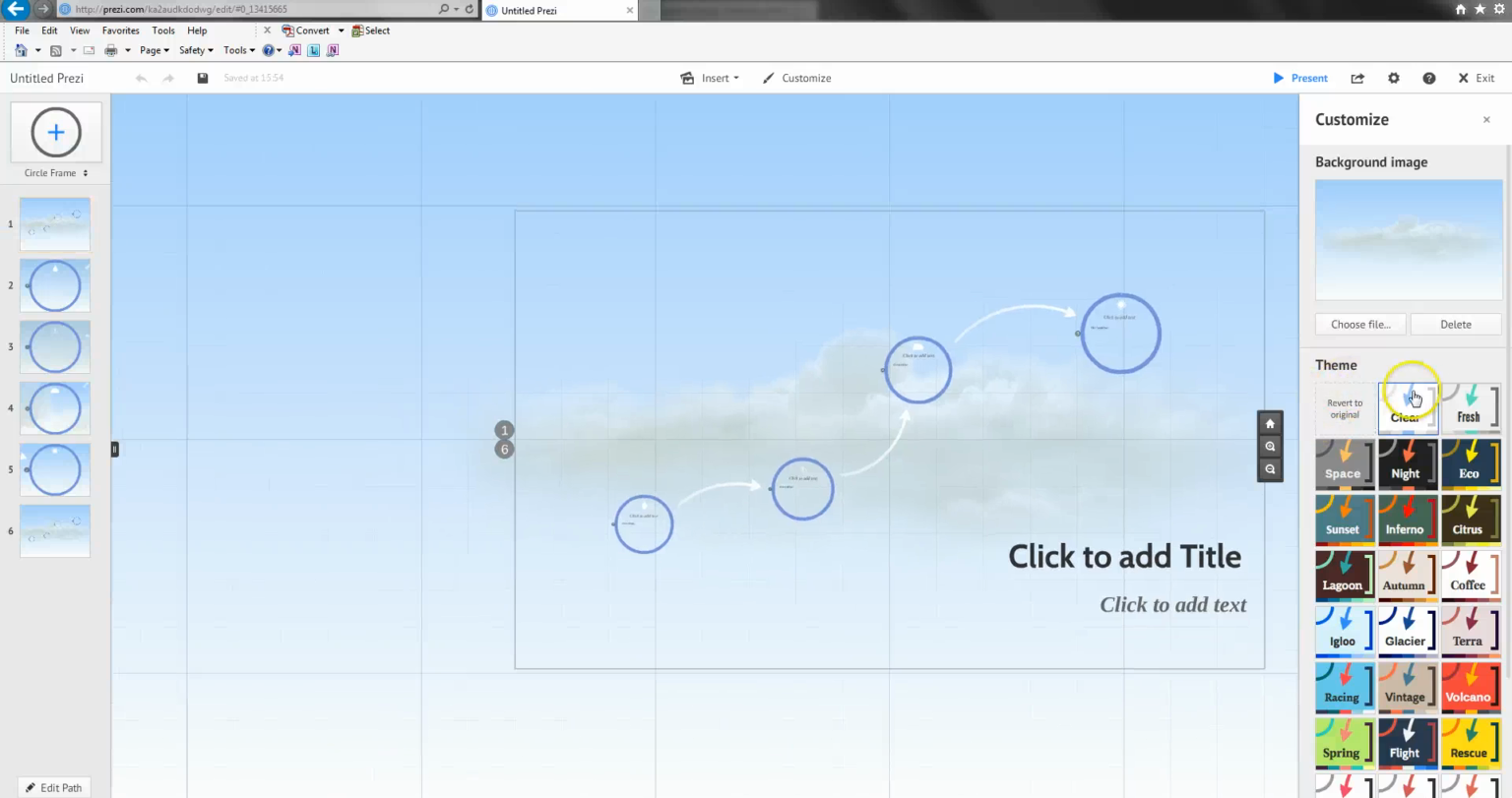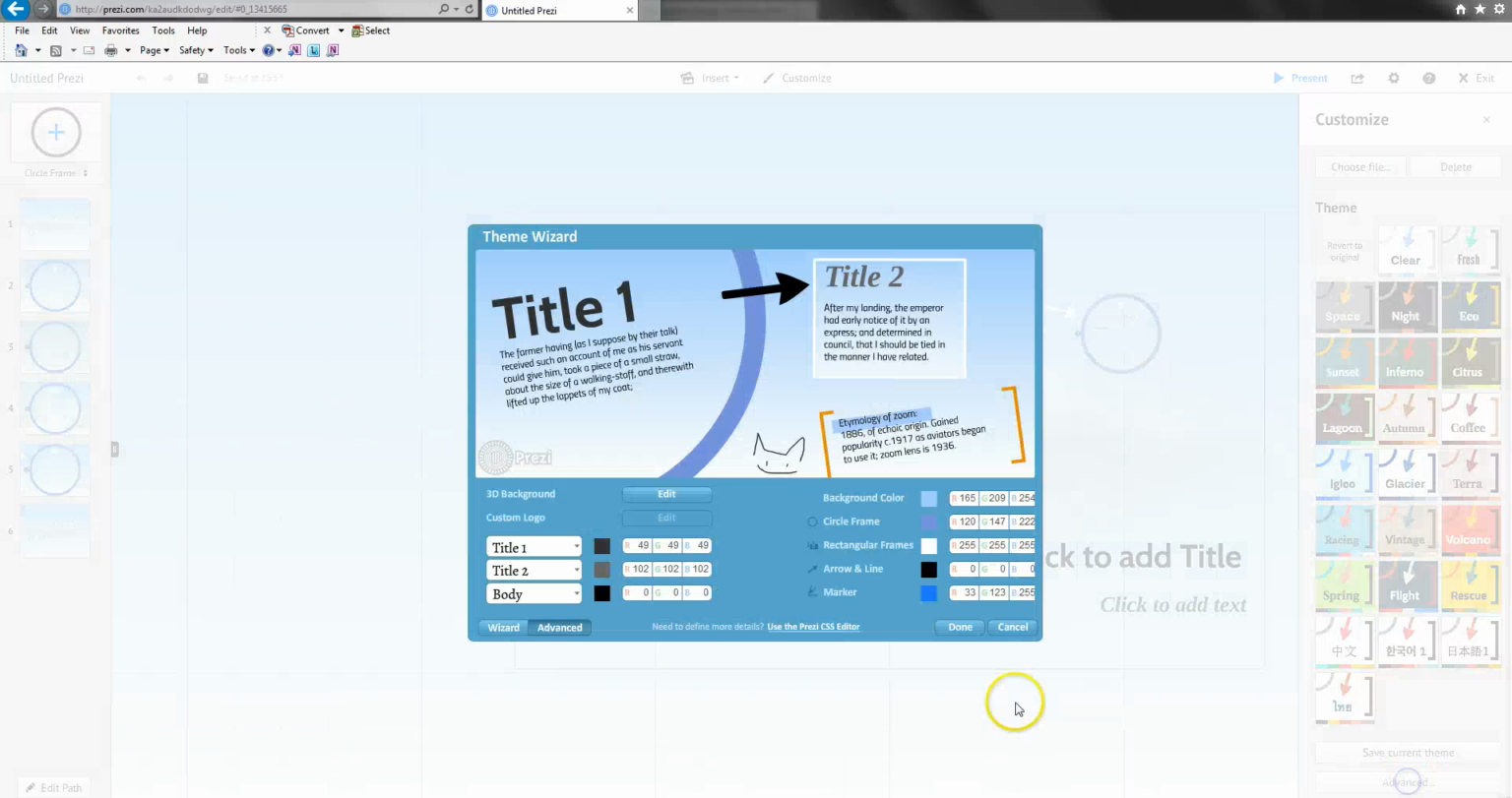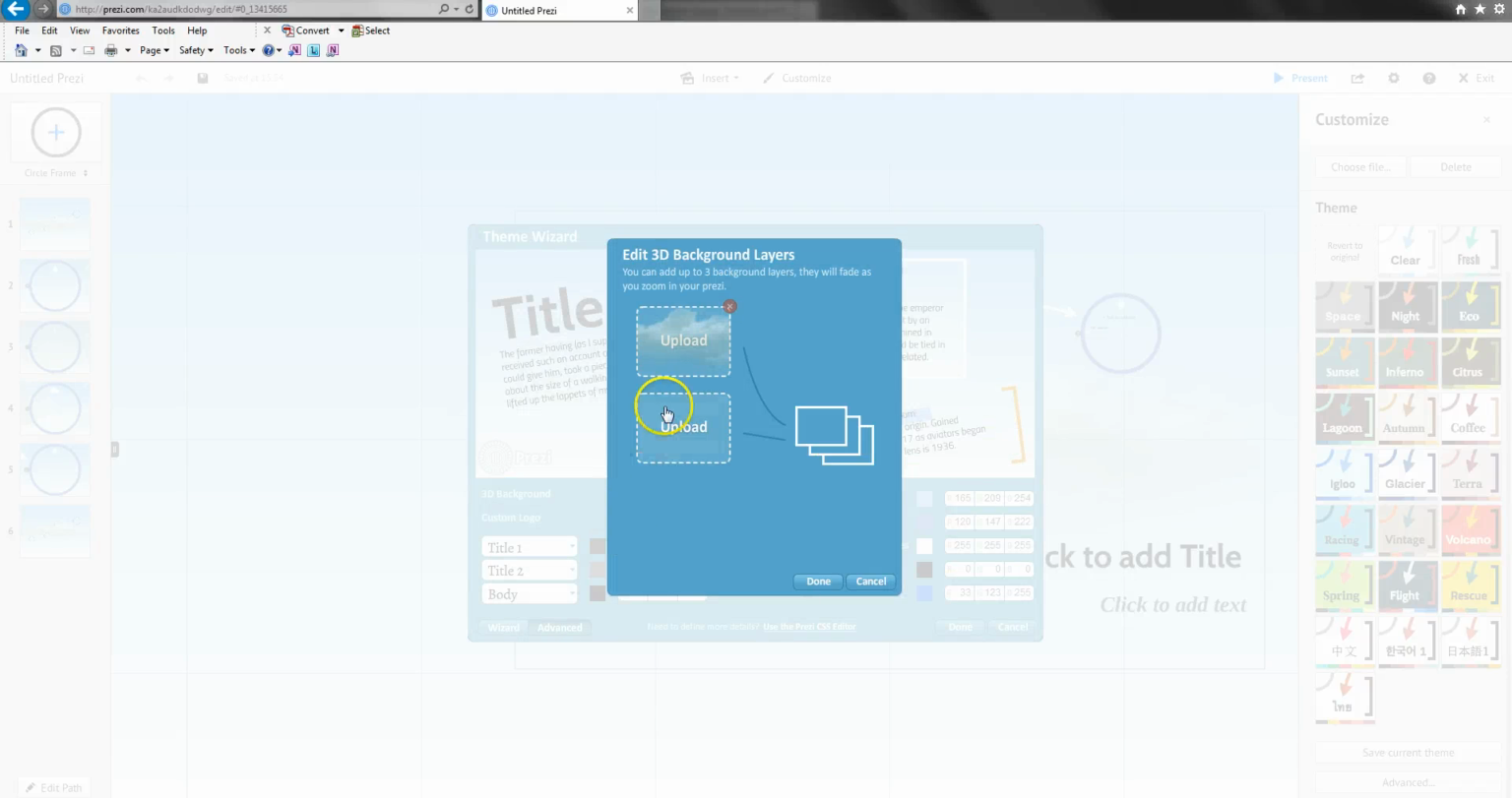So you can go with the more advanced 3D images back there, again with a 3D background. You can add your own. You can update. See, this one's already in there with the clouds in there. They've already themed it for you, but you can upload your own as well. Now, if you can see, you can add up to 3 background layers. They will fade as you zoom in your Prezi.